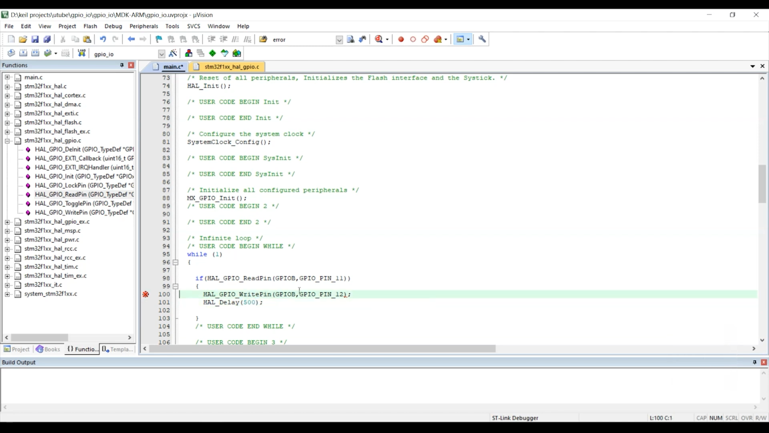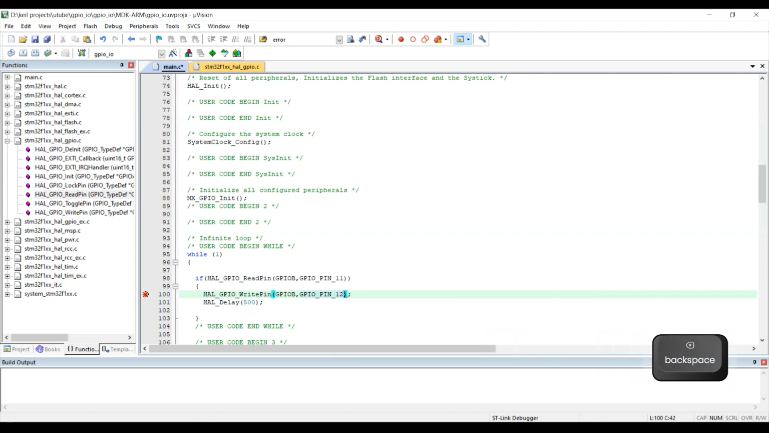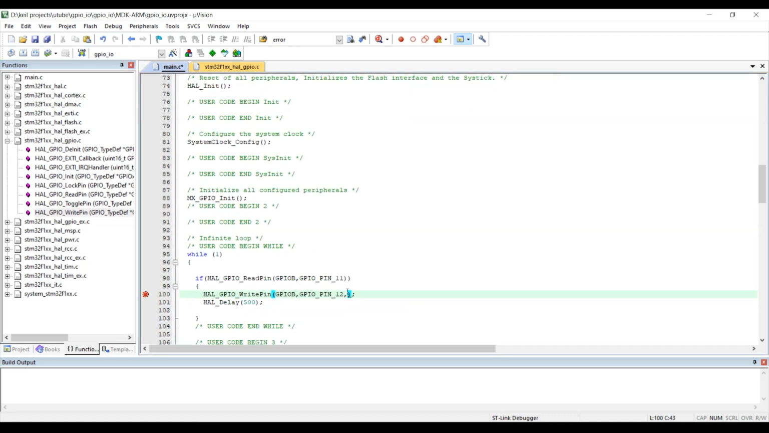Let's build the project. GPIO write. By pressing comma, it shows what you need to specify for this. It has said too few arguments to function call. Expected 3, but I've provided 2 arguments for it. We must provide 1, 0, GPIO pin set, reset, etc. As you can see, the first one is the GPIO type def, which we have clarified, then the GPIO pin, and we have to say the pin state. It could be GPIO pin set and reset, 0 or 1, both work properly.